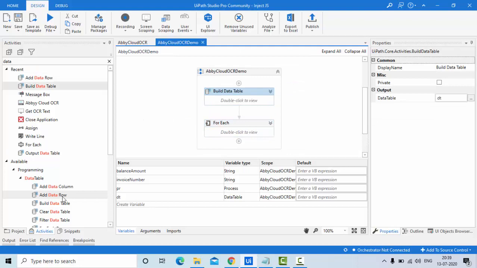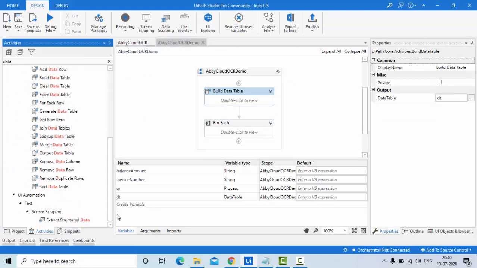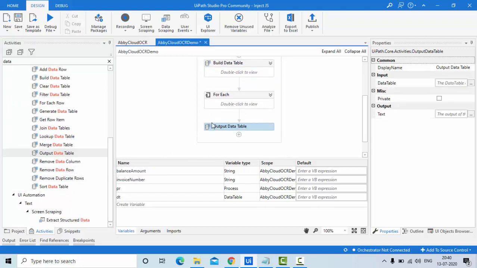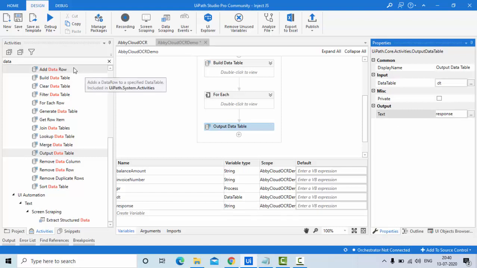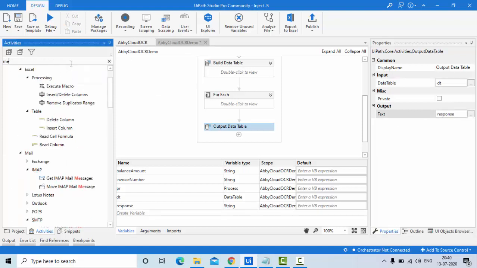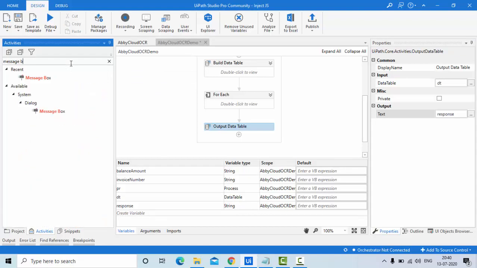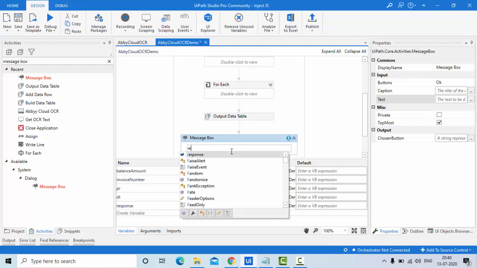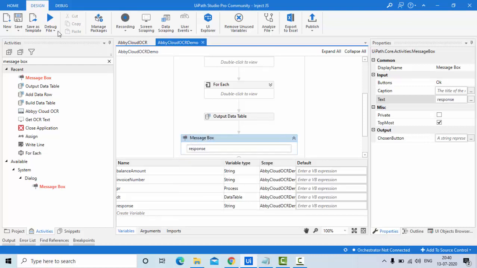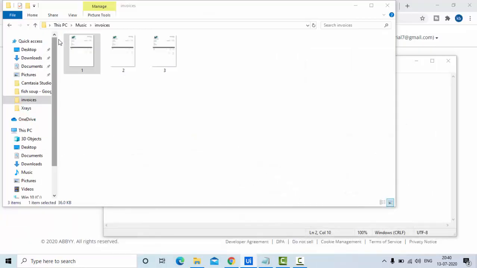let me try to display this entire data table into a variable format. So for that I am using output data table. Okay, and this is dt, and the output will be something like response here. So I have this response, then I'll simply use message box to print it onto the console. Okay, response. Now let me try to run this.